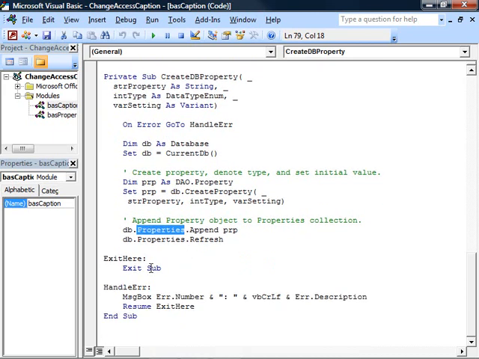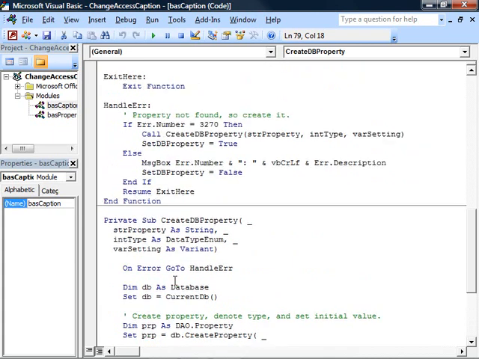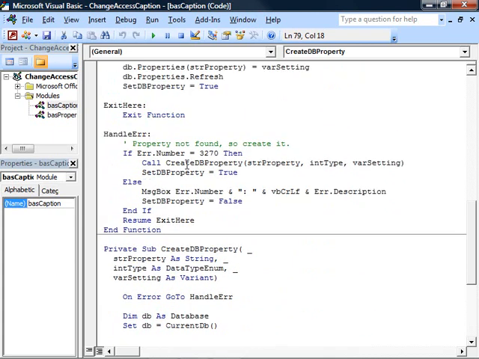If nothing goes wrong, we just exit. If something does go wrong, we message box or display the error and get out of here. Coming back up to this code, if we manage to create the property, we'll set the return value to true. If something went wrong, for example, if some other error occurred, we'll come here and just display the error, set this procedure's return value to false, and get out of here.